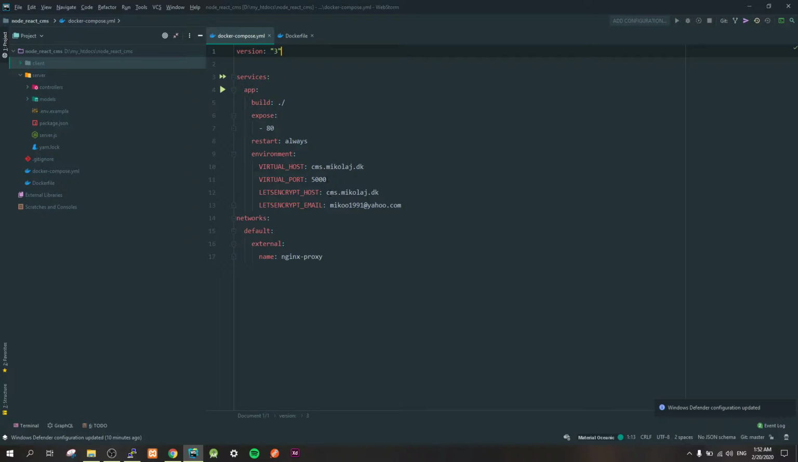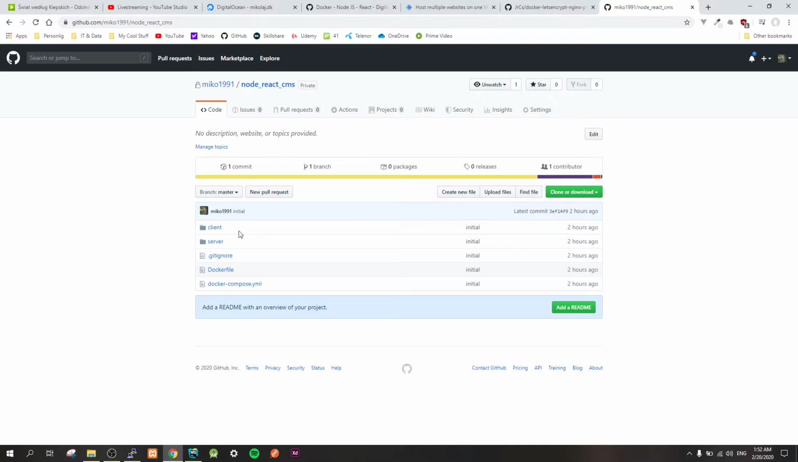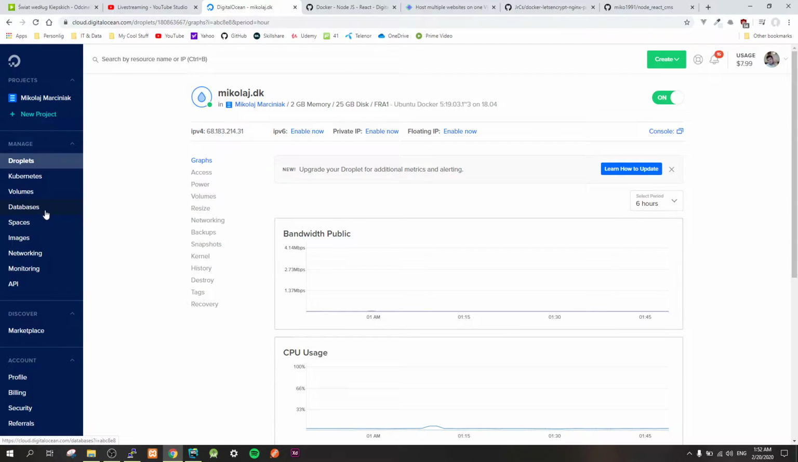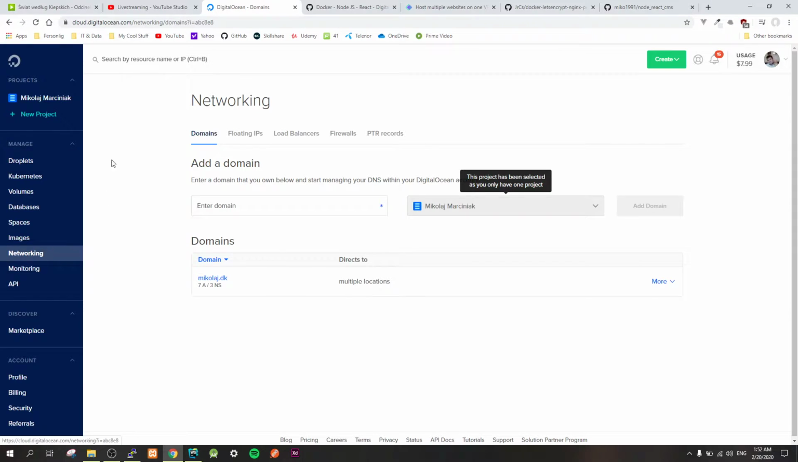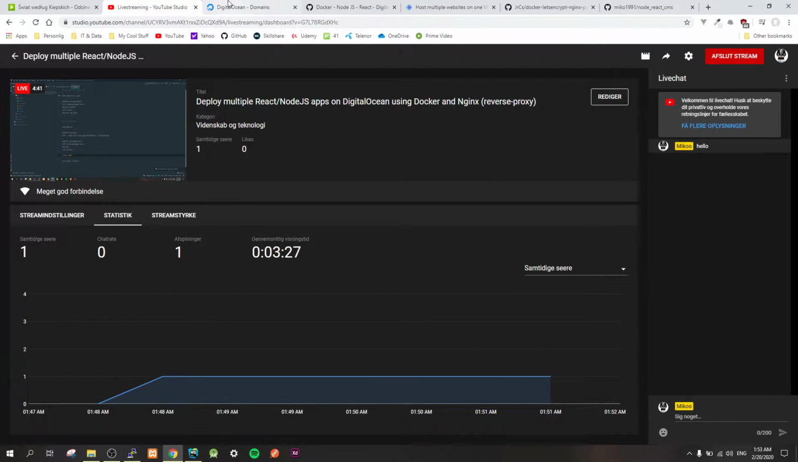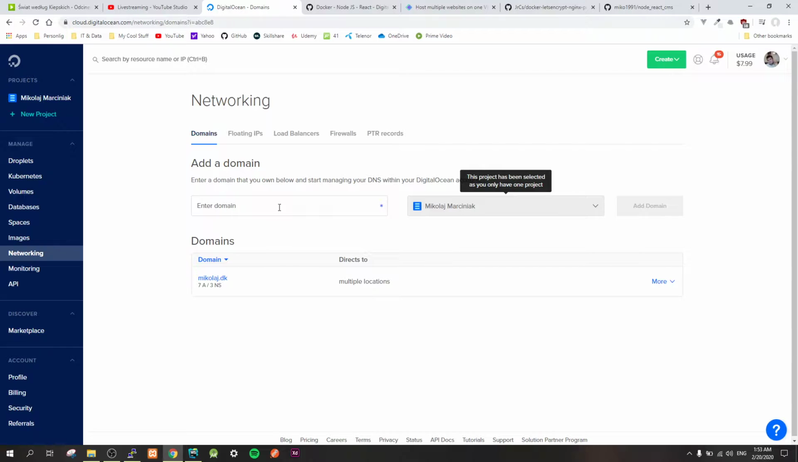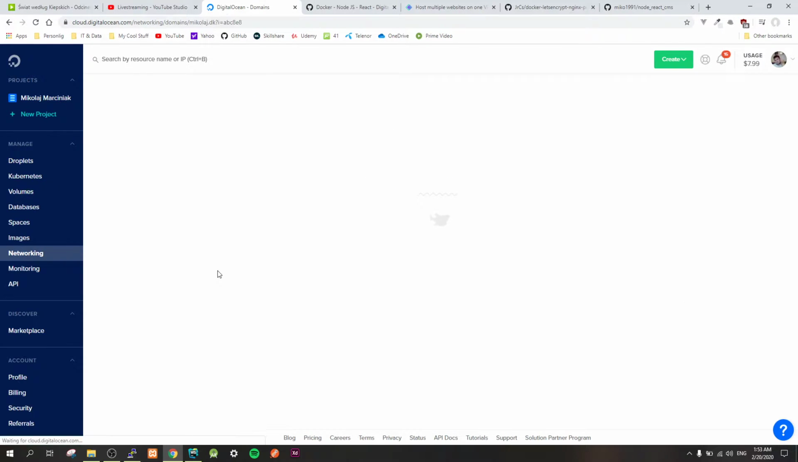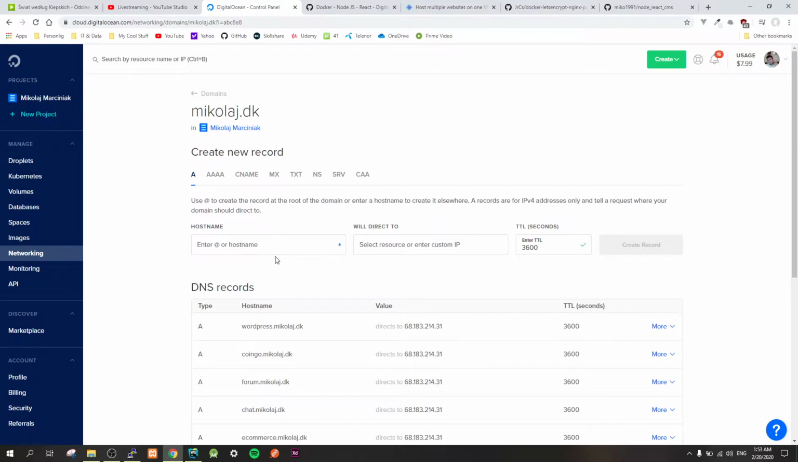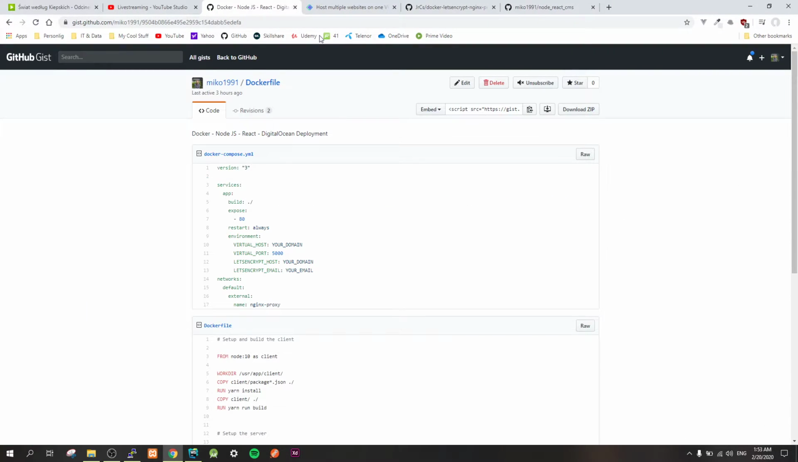The only thing you need to change is the virtual host. That has to be the same as, let me just go to networking, and then go to your domains, go to your domain if you added it on DigitalOcean, and here I'm just going to say CMS, select my droplet, and then create record. So basically that's it for DigitalOcean.